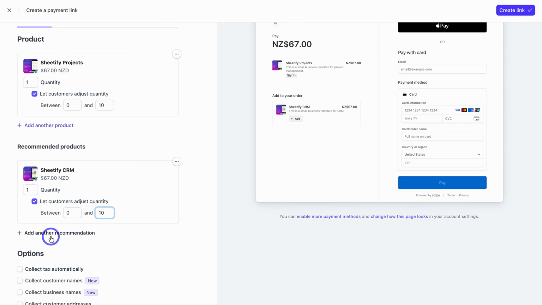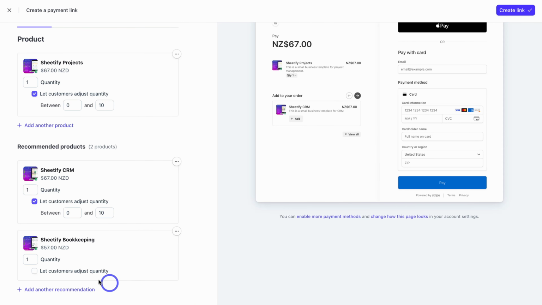Okay, I'm going to come down and add one more product, new product, let customers adjust quantity, and change this to 10. Again, you can change this to anything that you like. If you typically only want the customer to select one of each product, then change this to 1.